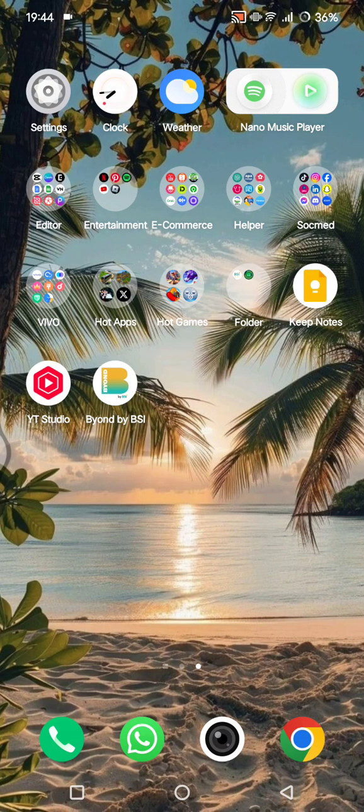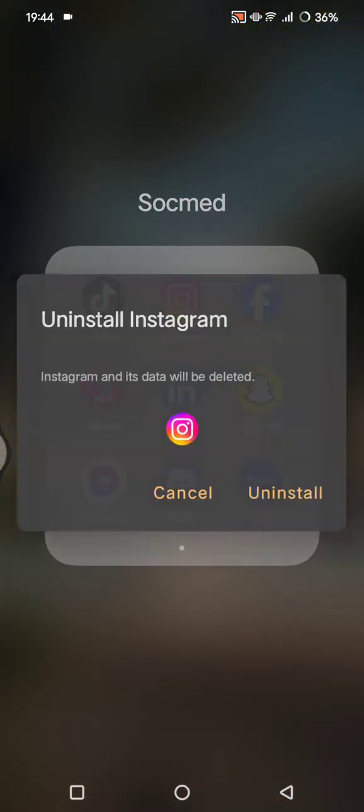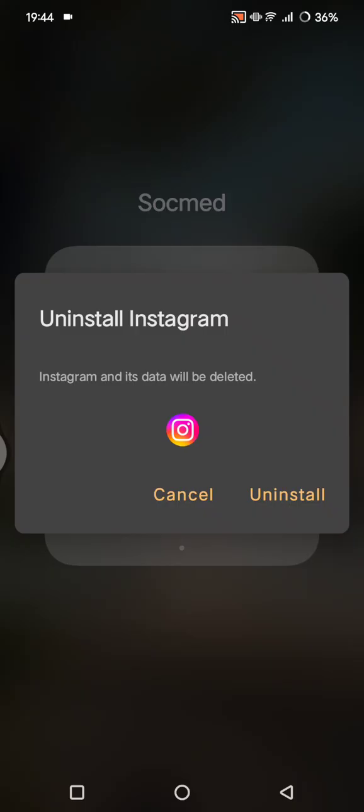And the next one, you can reinstall the app. So you can uninstall the Instagram first and reinstall it from the Google Store. This ensures you have a fresh installation and the latest version.